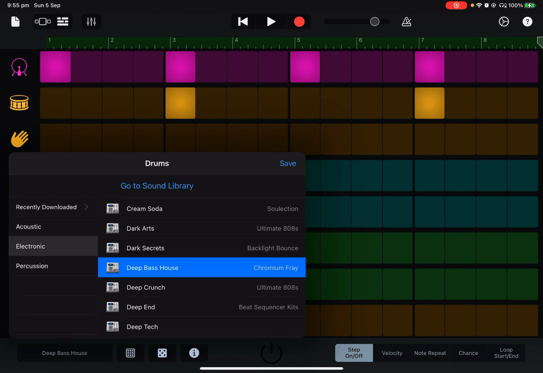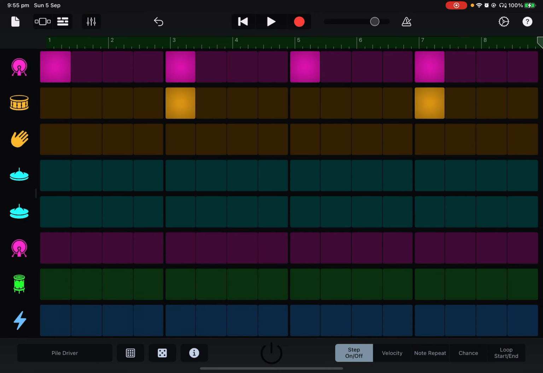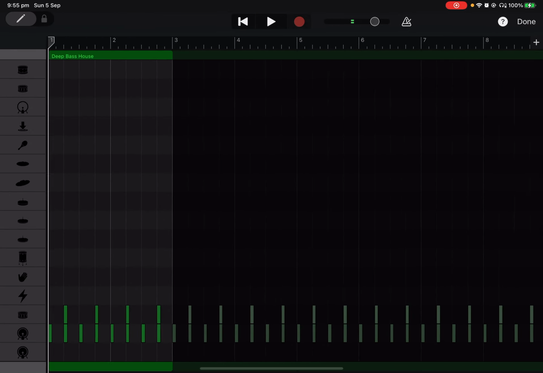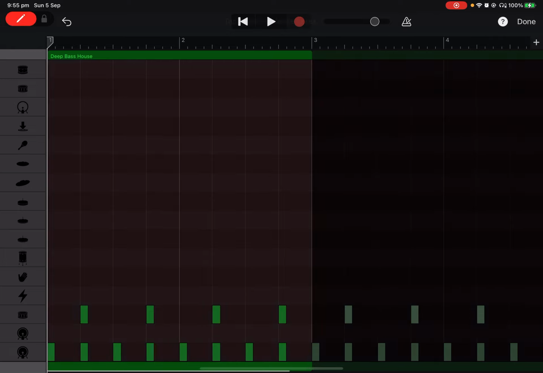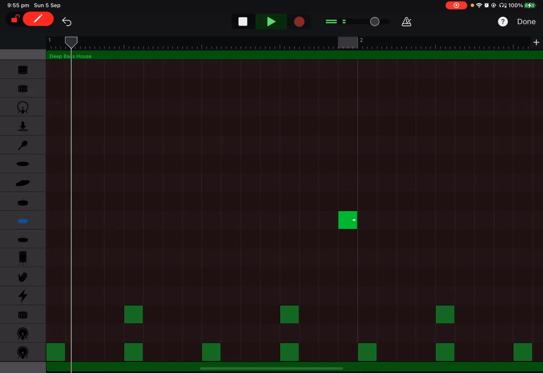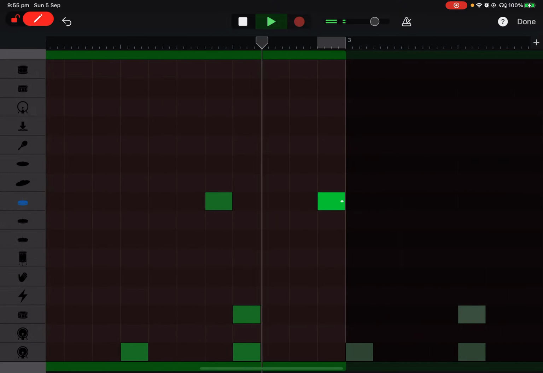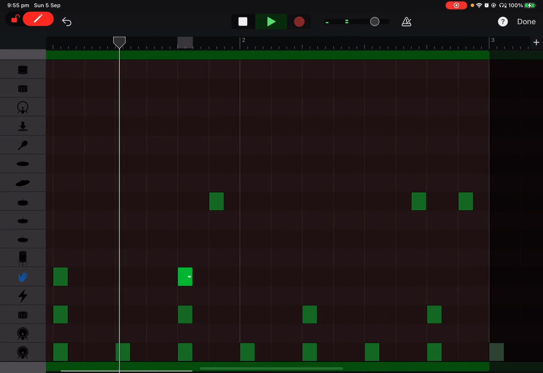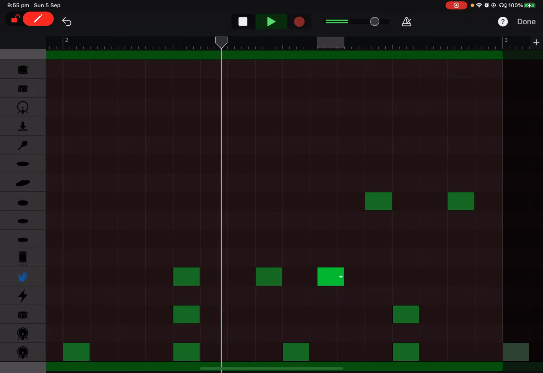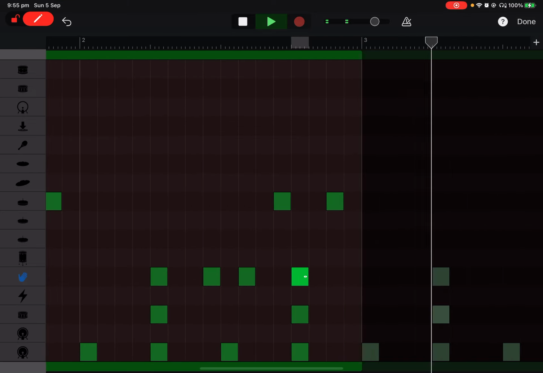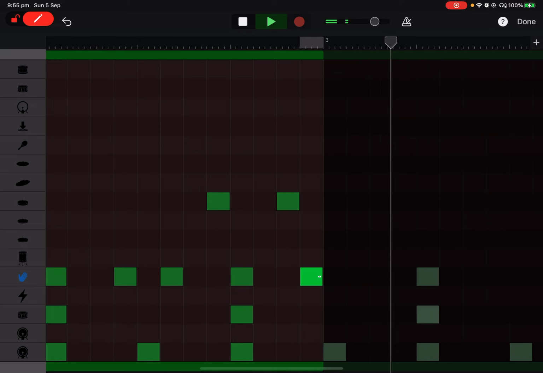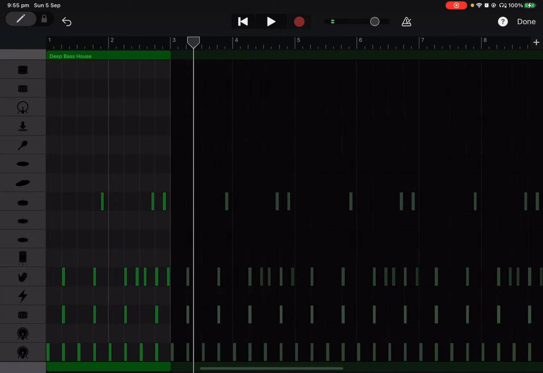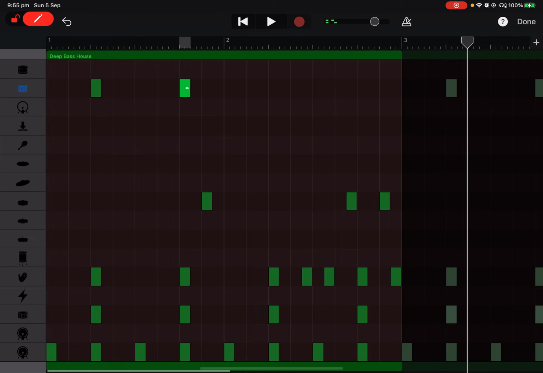Pile Driver, which should be somewhere down here. There we go. I kind of like that, actually. Then... Oh, I did not mean to do that. Okay.